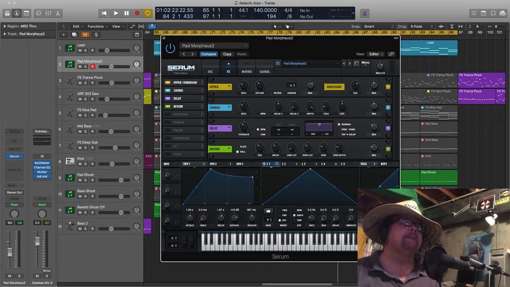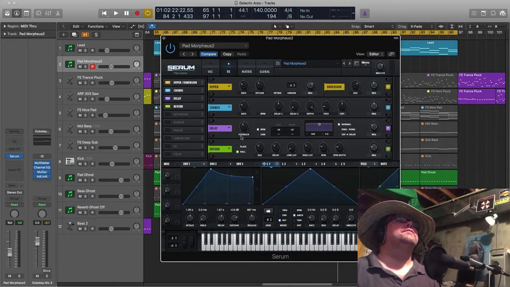The delay, I'll do a 1/8 on the left side here. And the right side, it can be 1/2. And we'll leave the BPM on. And you can leave default for the feedback.